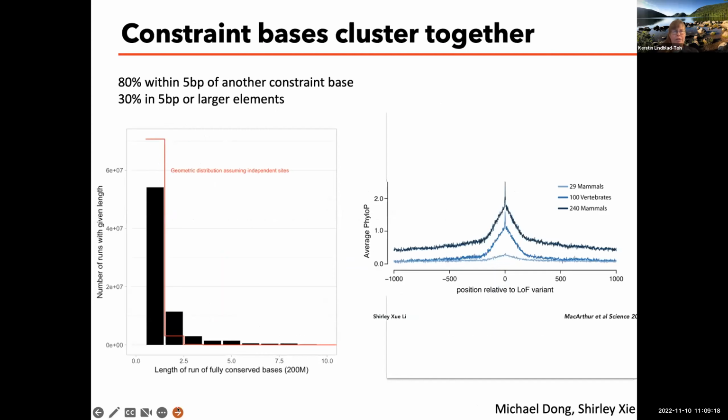We also see that constrained bases are clustered together. 80% reside within 5 base pairs of another constrained base, and 30% are in elements of 5 base pairs or larger. If you look at loss of function variants, you will see that the phyloP score is often very high, overlapping that position, and then it falls off as you move away in both directions.